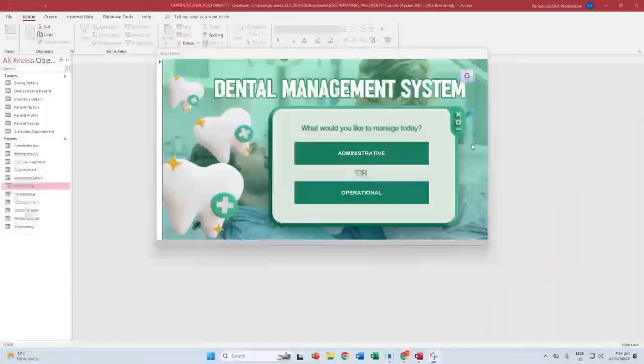Welcome to a concise demonstration of our dental management system. In the next 15 minutes, we will walk you through the two main areas we'll use every day: administrative management and operational management. To show you each form, we will explain what to fill and why, and demonstrate the end-to-end flow from appointment to treatment and to billing. So without further ado, let's get started.